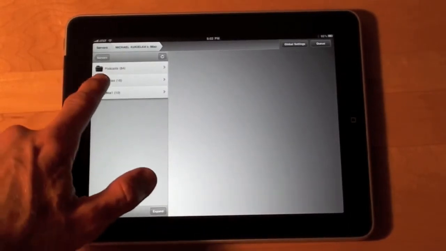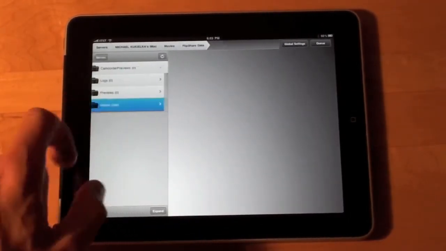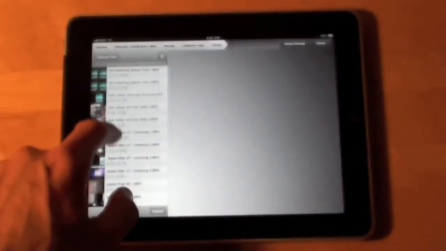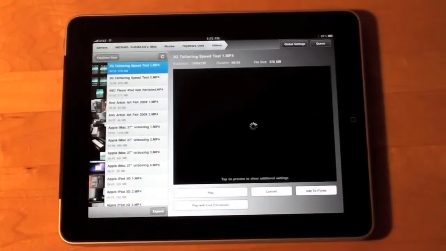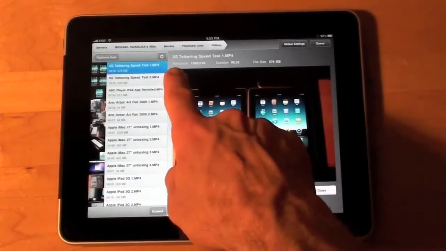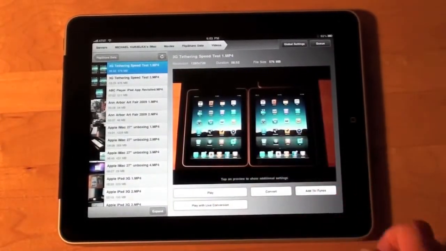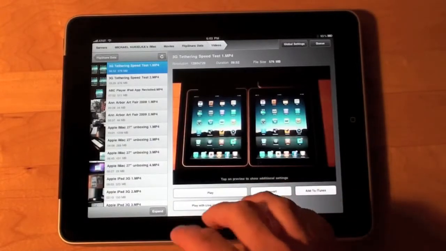So let's go to movies. Let's go to Flip Share Data. That's where all my videos are kept. Let's just grab the first one, 3G tethering speed test. Okay, now I see I have a preview of my video in the right side, and I get some information. I can see the resolution is 1280 by 720, the duration is 8 minutes and 52 seconds, and the file size is 576 megabytes.